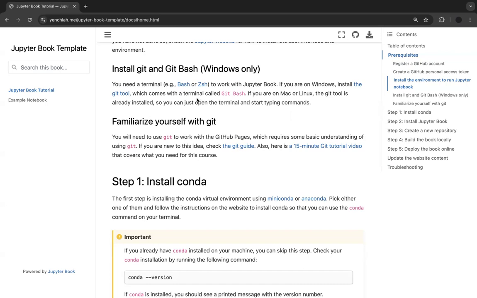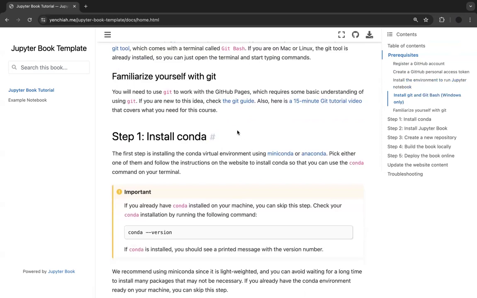Before you start, please install the Git tool if you are on Windows. Go to this link and install the Git tool. If you are on Mac or Linux, Git should already be installed, so you can just use it. If you are not very familiar with Git, we will ask you to watch this 15-minute Git tutorial video first. Go to this page and watch the video. Then you will have some higher-level concepts about how to use Git.